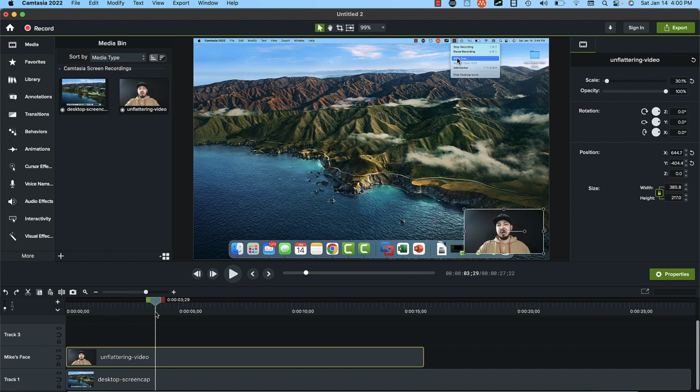In addition to that, there's an easier way to split these tracks. All you have to do is remember the shortcut Command-T on your Mac. So from here, let's say I want to split it right here, Command-T, it splits it, there you go.